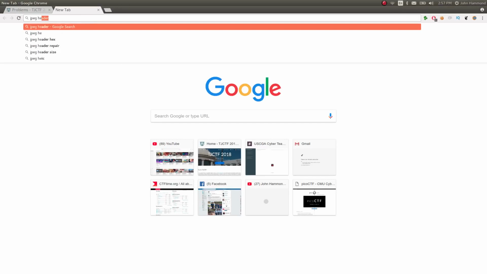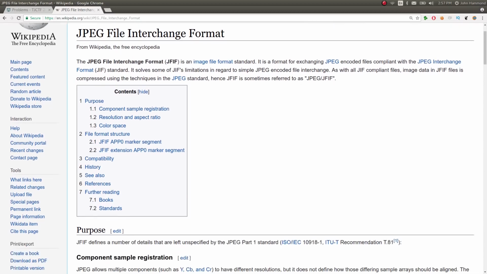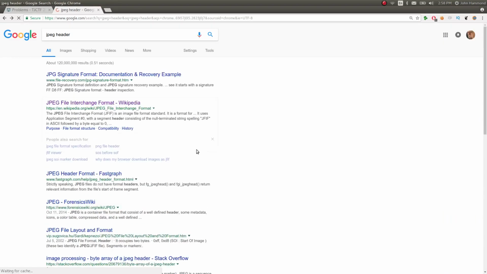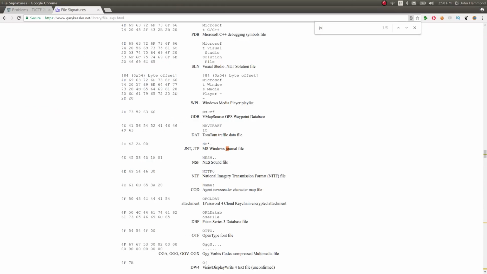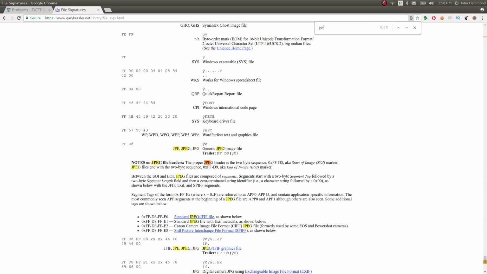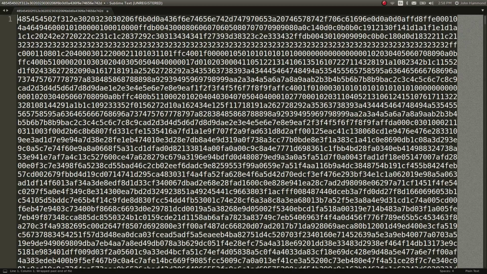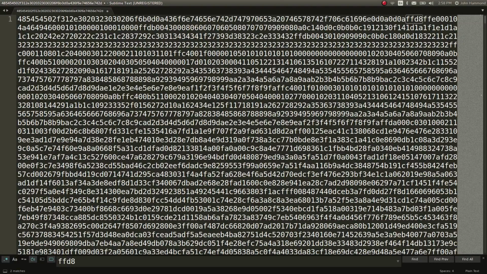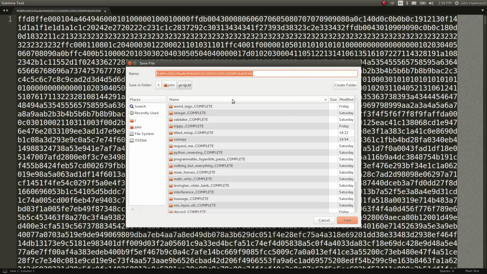JPEG header. I want to see what the start of this JPEG is. I think it's file signatures, right? They start with FFD8 FFE0, so FFD8. Oh boy, I hit Control F. Okay, found it just at the very top. So it looks like there are some new line characters here that we can remove. Let's go ahead and save these as something that we don't need.